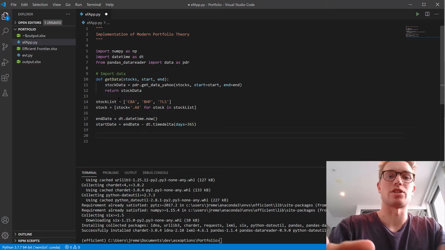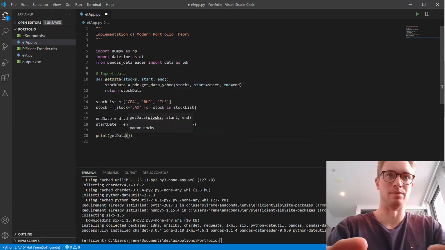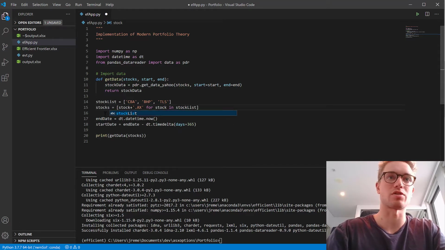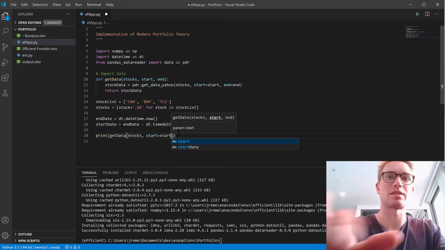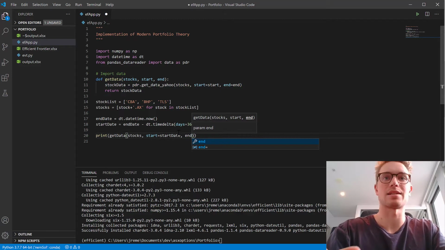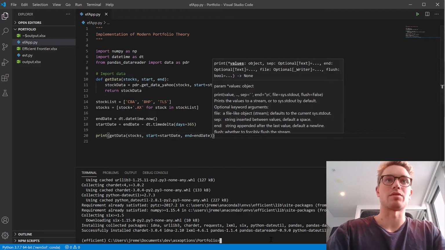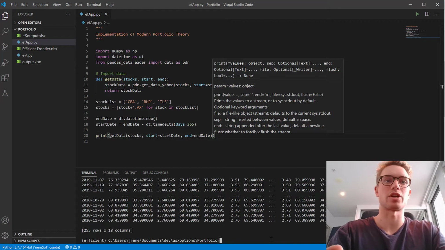We're just going to print the results of our getData function. Our stocks is going to be equal to our stock list here, so stocks equals stocks. Start is going to be equal to our start date, and end is going to be equal to our end date. Awesome. So let's run that. Python EF app. Let it churn its data.